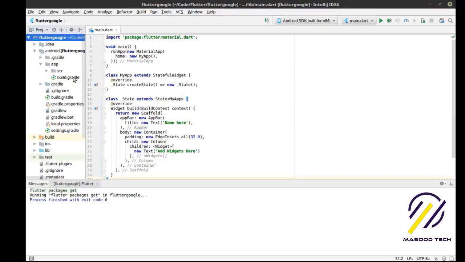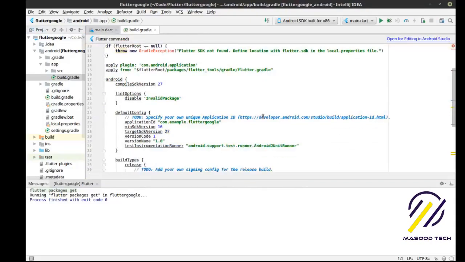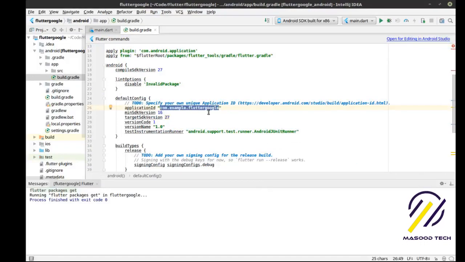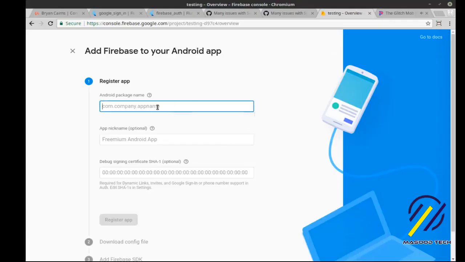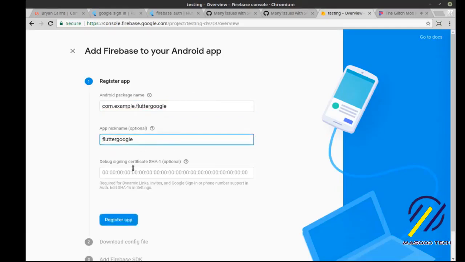Notice how there's two build Gradles, that gets confusing. This is the project build Gradle, this is the app because it's in the app folder. We're going to crack that open, and we want the application ID, this one right here: com.example.flutter.google. Let's jump back to Firebase, and we're just going to paste that in there. We want a nickname, we're just going to give it that right there.